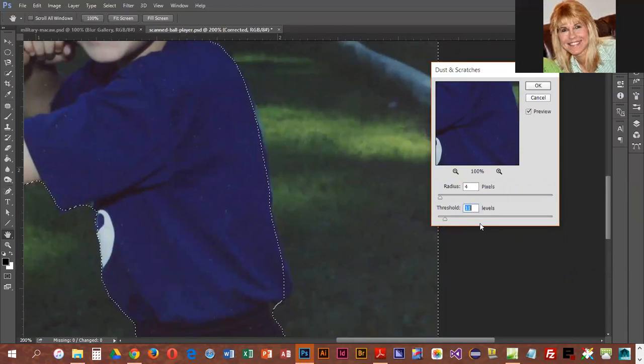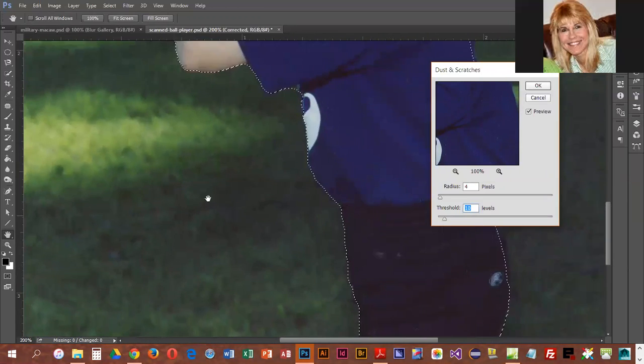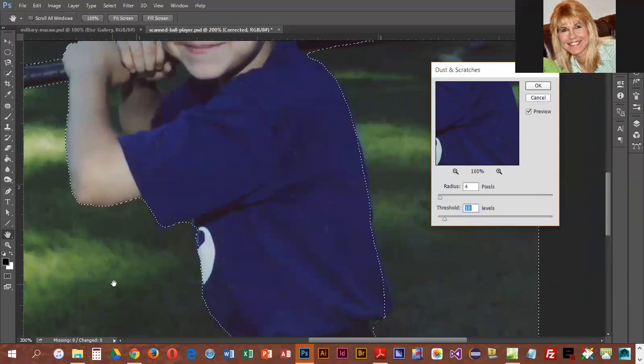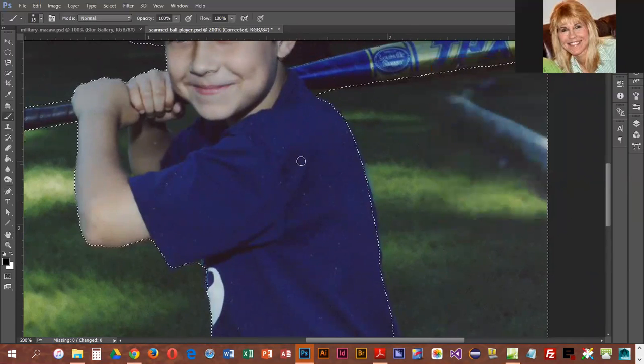And remember, if you have trouble with the slider, you can use your arrow keys. So I'm going to leave mine about 10. I don't mind it if the grass is a little blurred. I'm going to press Control and D. And next we're going to do the shirt and the pants.